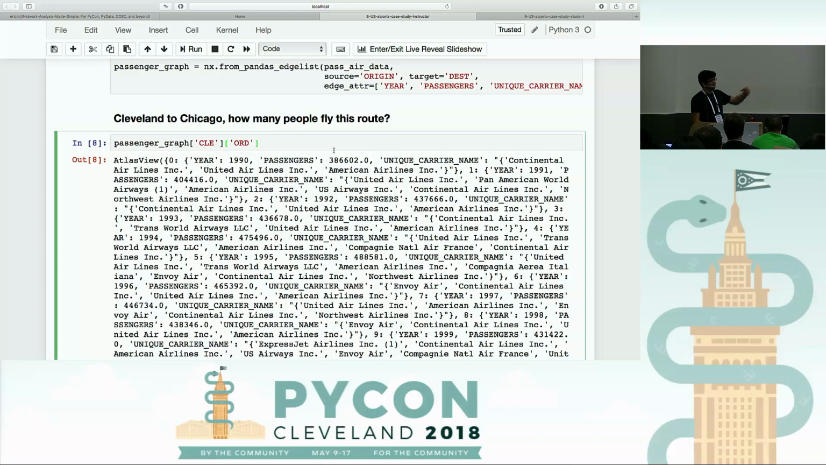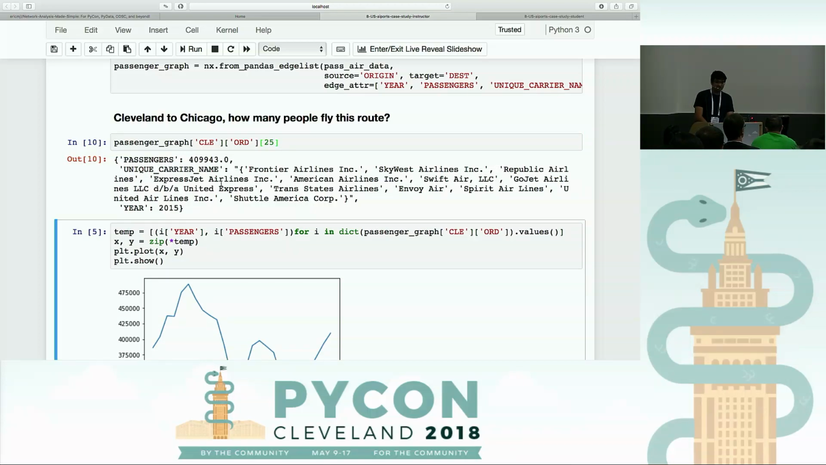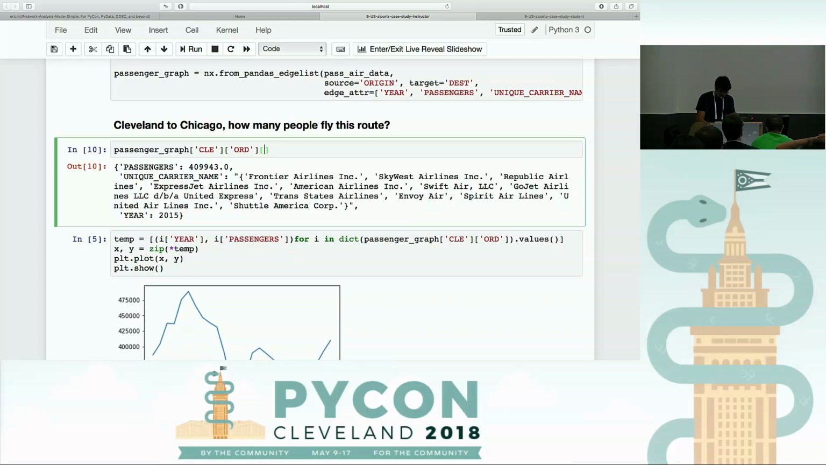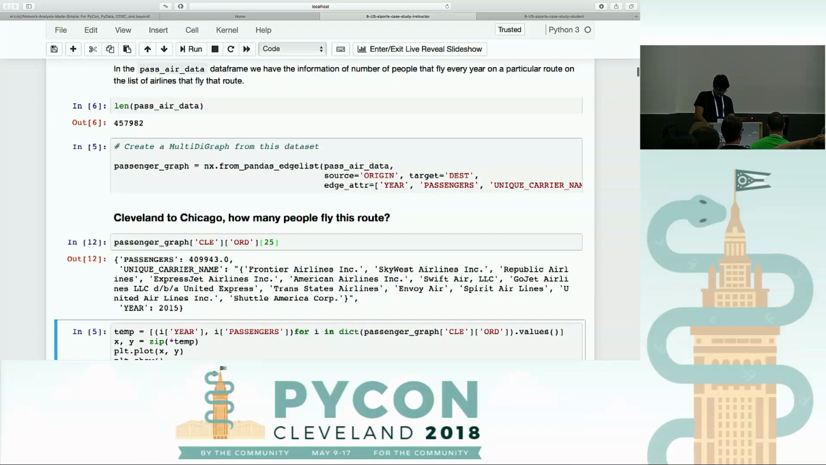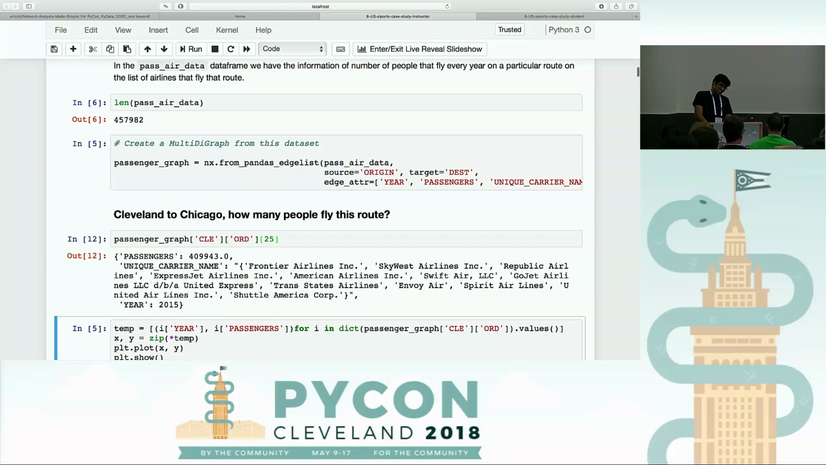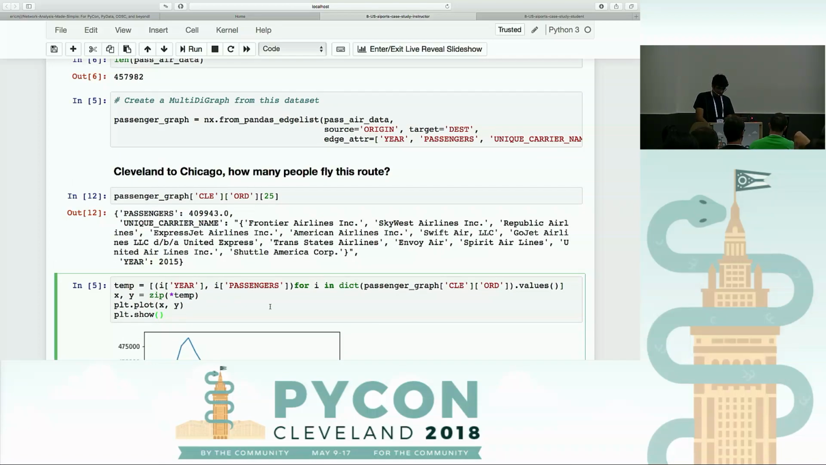This is a multi-graph. That's why we have multiple edges, which are keyed from 0 to 25, where 0 is for the year 1990 and 25 is for the year 2015. We can see that in year 0, it carried around 386,000 passengers in 1990, and there were 3 airlines: Continental, United, and American. One of them is not there anymore because of a merger. And in 2015, there are a lot more airlines, even though there's not a very big increase. It's 400,000 people. So let's actually see the evolution of this passenger traffic on this route from Cleveland to Chicago.